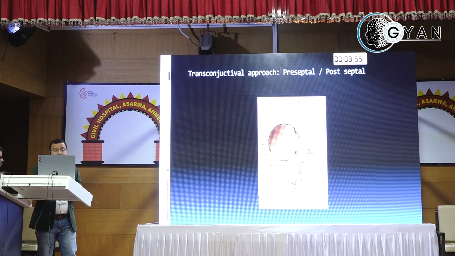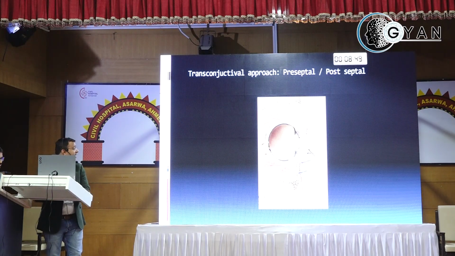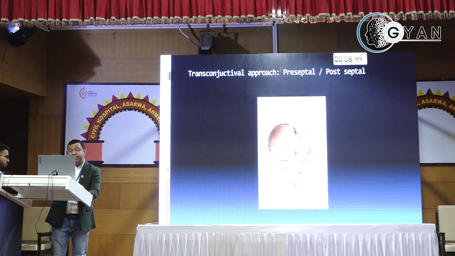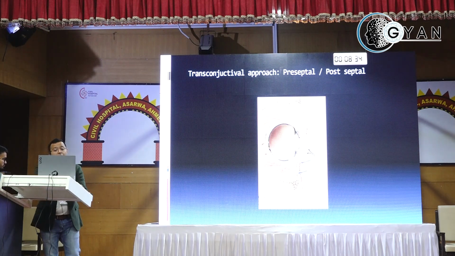Now this is again an important slide. If you see, in the orbital septum, if you are considering any transconjunctival approach, there will be two approaches. One is the preseptal approach and the second one is the postseptal approach. In a preseptal approach, whenever you are putting an incision onto the orbital ring, it has to be in front of the orbital septum. Here if you see, this is the orbital septum. Just posterior to it, there is the orbital fat.